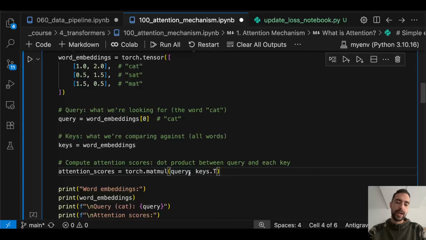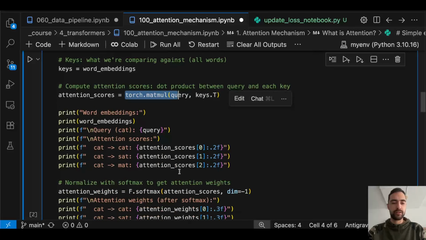And this will do the query cat with the entire keys. Keys will be all of them. We took keys to be all of them, this entire matrix. And the query cat will just be this cat element. So we do matrix multiplication.